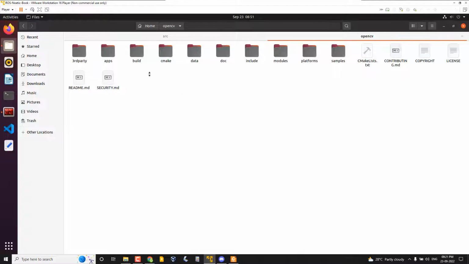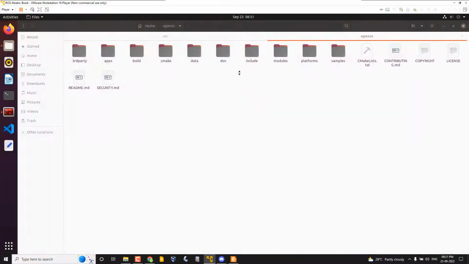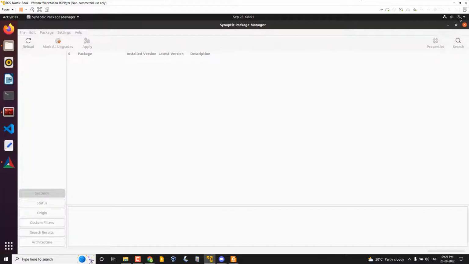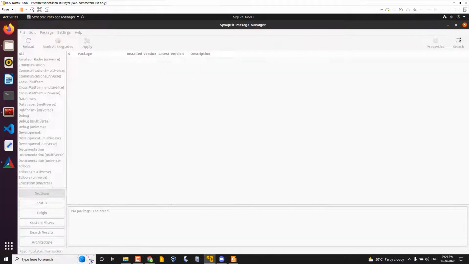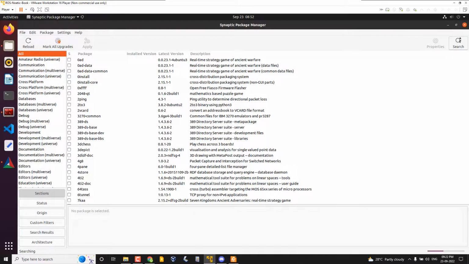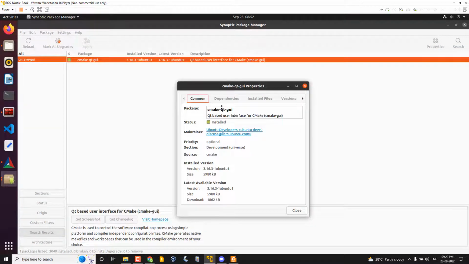Like, you can simply create a build folder like build. Okay, and then you can use the CMake command to build. So one of the easiest methods to build OpenCV is using CMake GUI. So if you have the Synaptic Package Manager, just search for the CMake GUI. It's a GUI tool of CMake, very easy to work with. So make sure you have installed this tool.